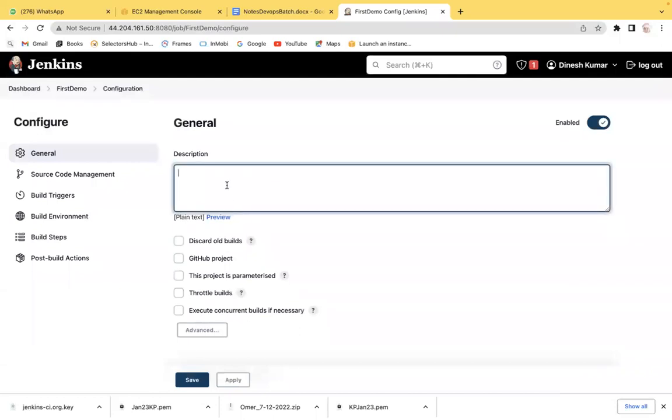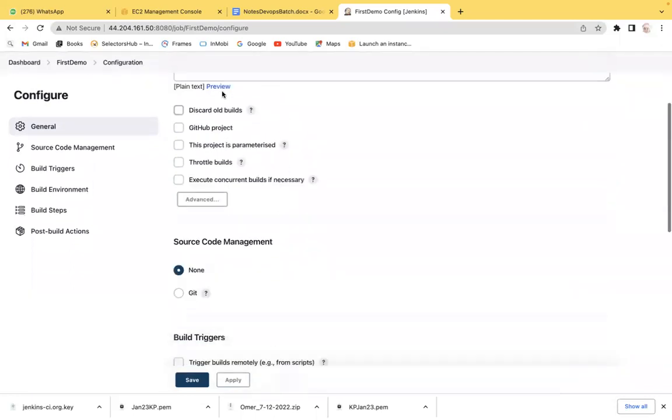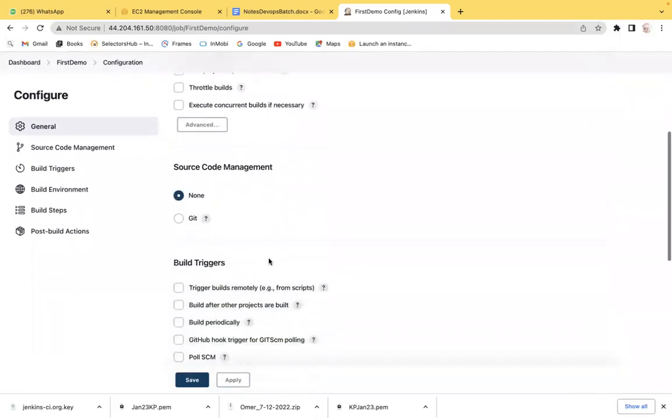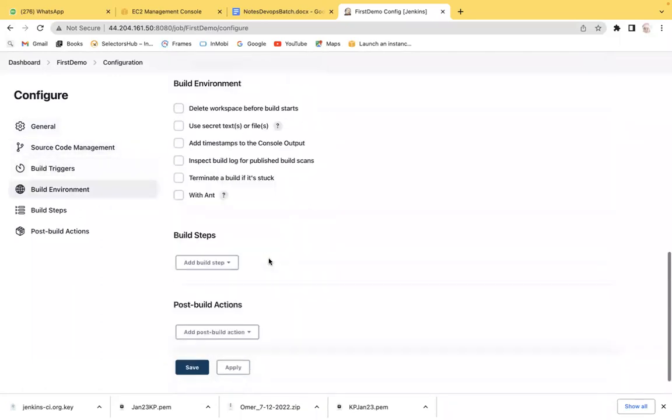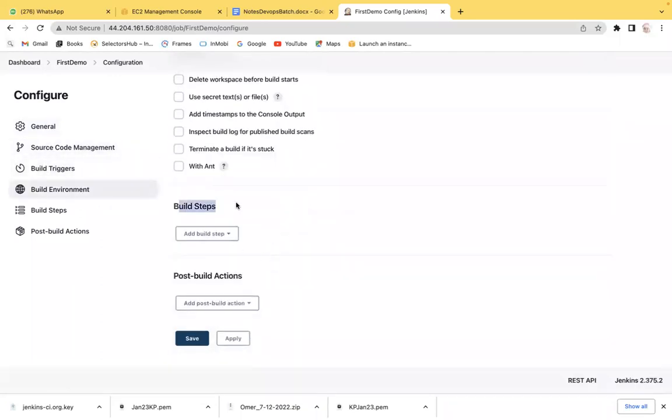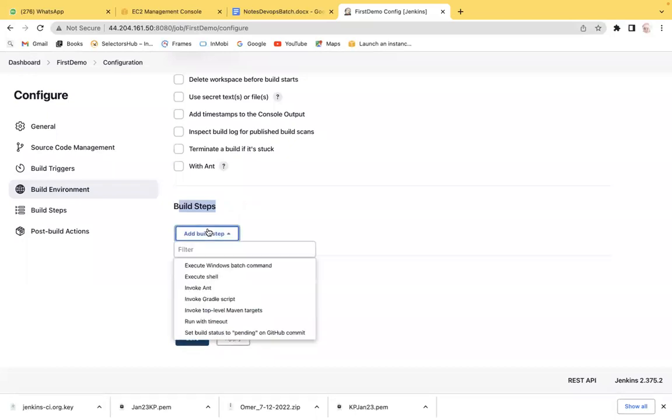Now you have to give some description. Suppose I'm saying this is first demo project. Like that, I have given some description. No need to worry about this and all. Anyway, we are going to cover it. Come below. The only thing I'm going to focus on is a simple step, which is the build step. I'm using the Linux machine, the CentOS machine.